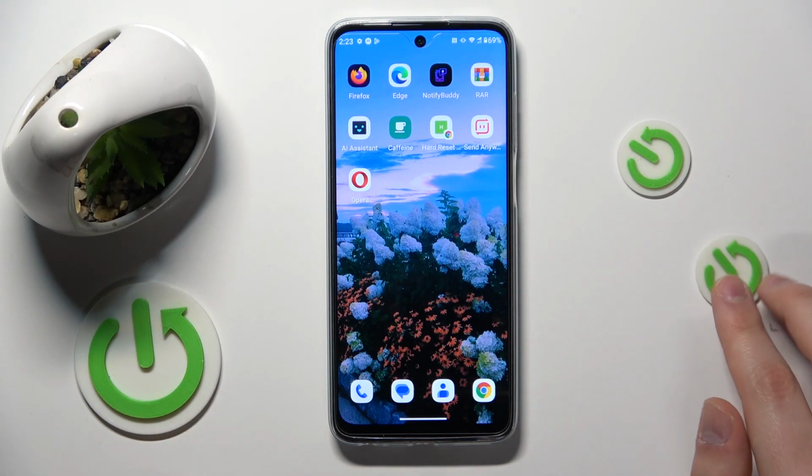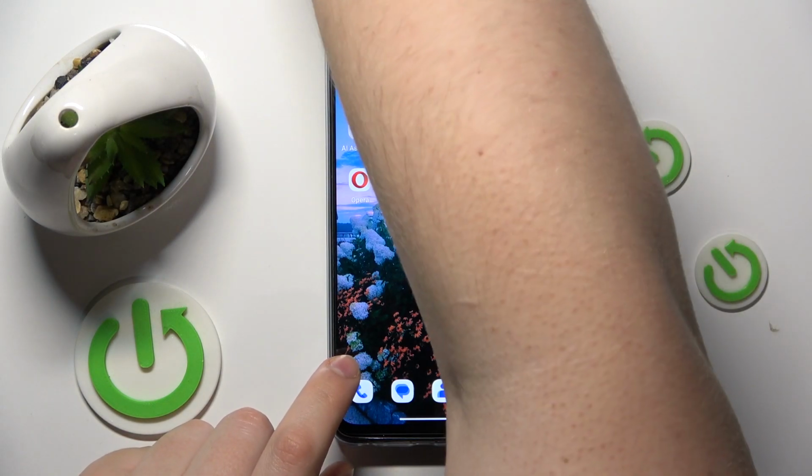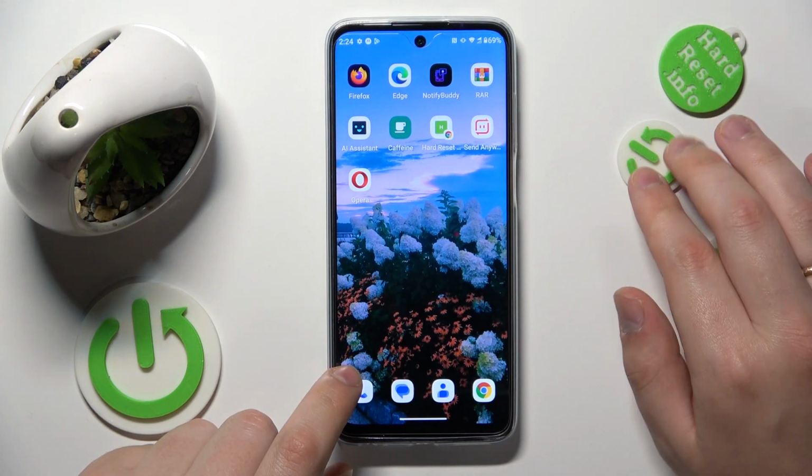This is Motorola Moto G32, and today I would like to show how you can download and install the FORTNITE game on it.